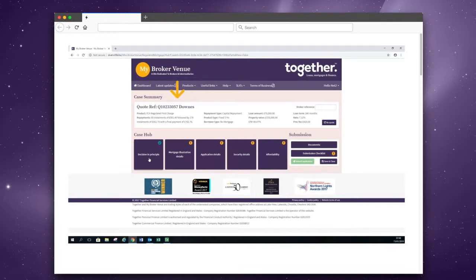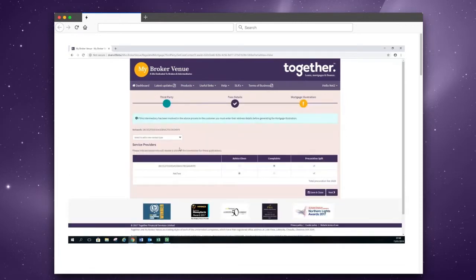At the top of the Case Hub is a summary of the case, and at the bottom are some data input tiles. Incomplete tiles will have a yellow icon with an exclamation mark. Select Mortgage Illustration Details to tell us about any fees you're charging the client, commission splitting, and so on.